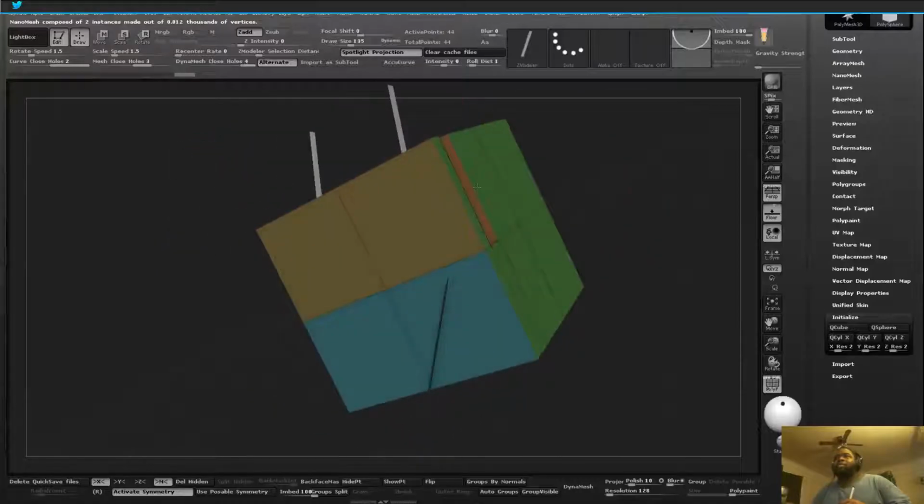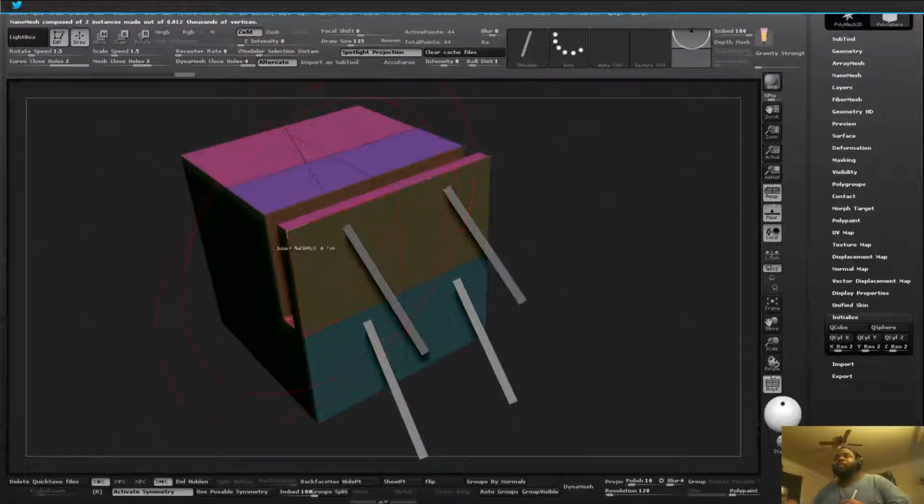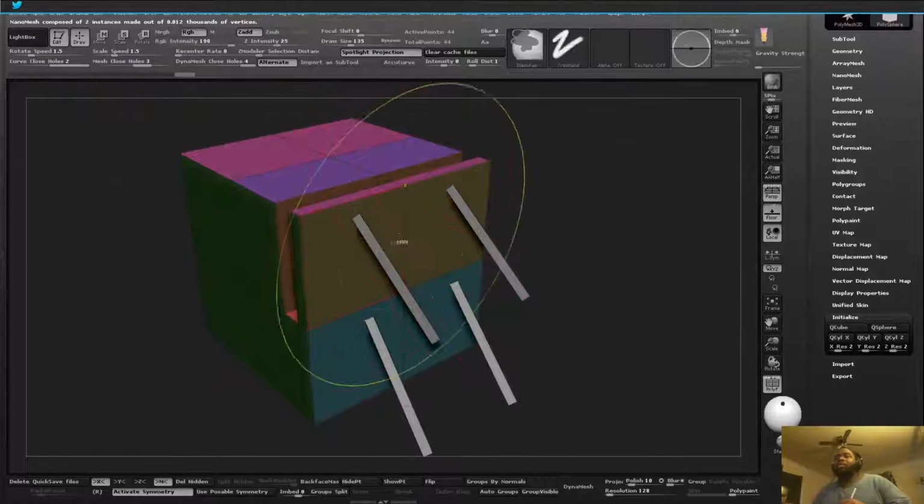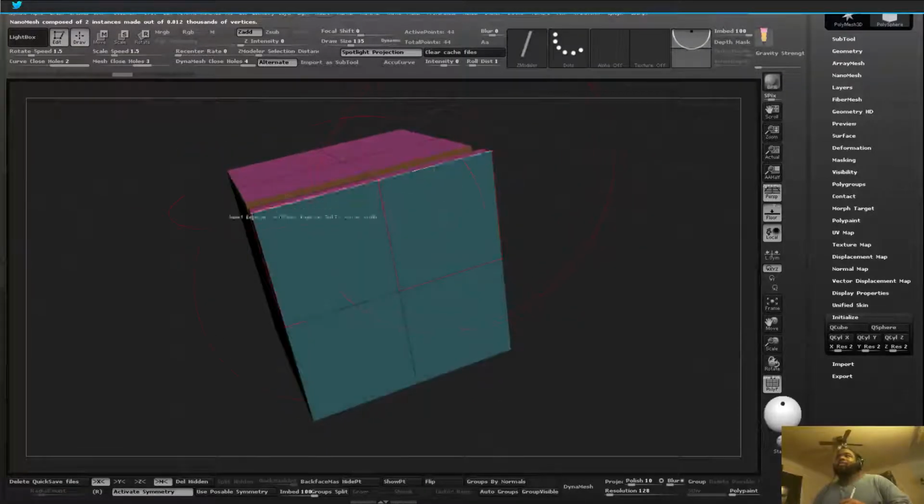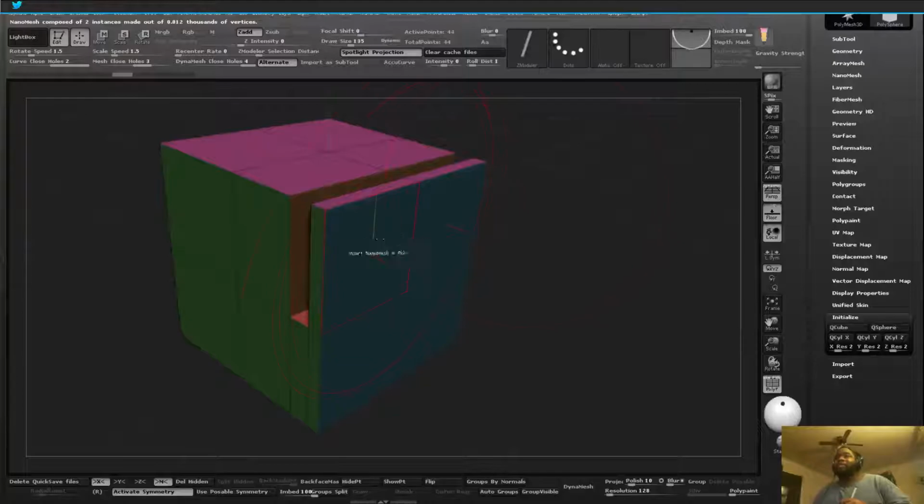Now, the problem with this is it's where we want it, but it's not on the normal, first of all. And secondly, we want to duplicate the entire mesh, because I'm sure that's what you want to do. You didn't come here just to duplicate a face. That's not what you want to do.